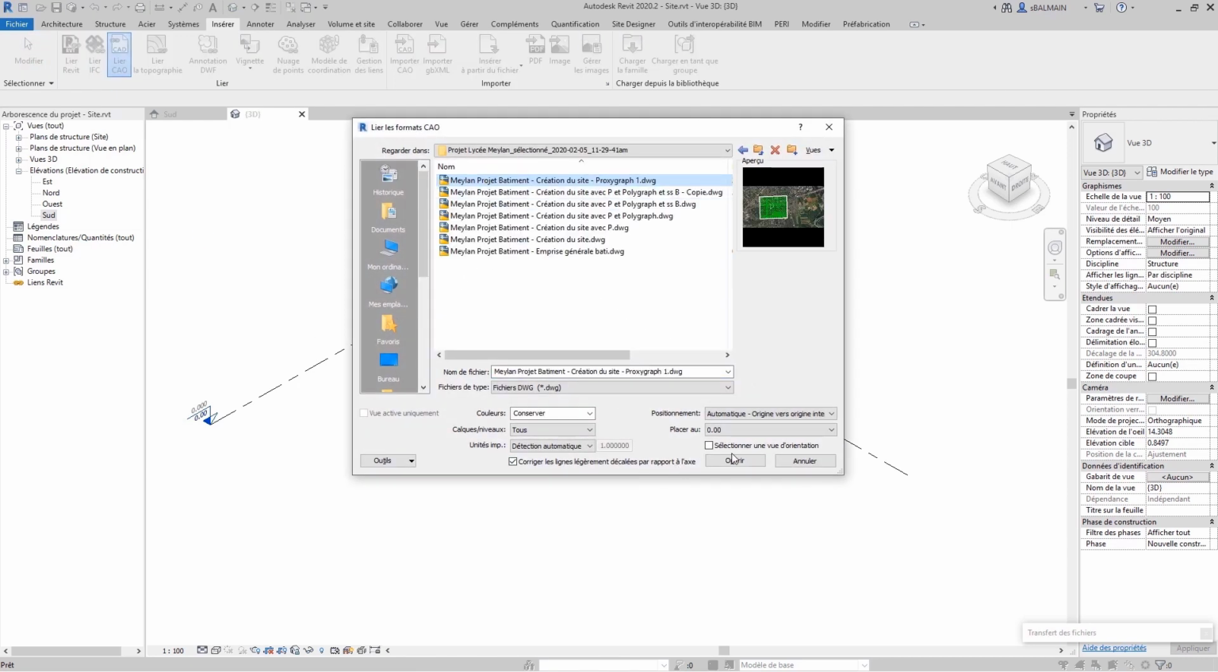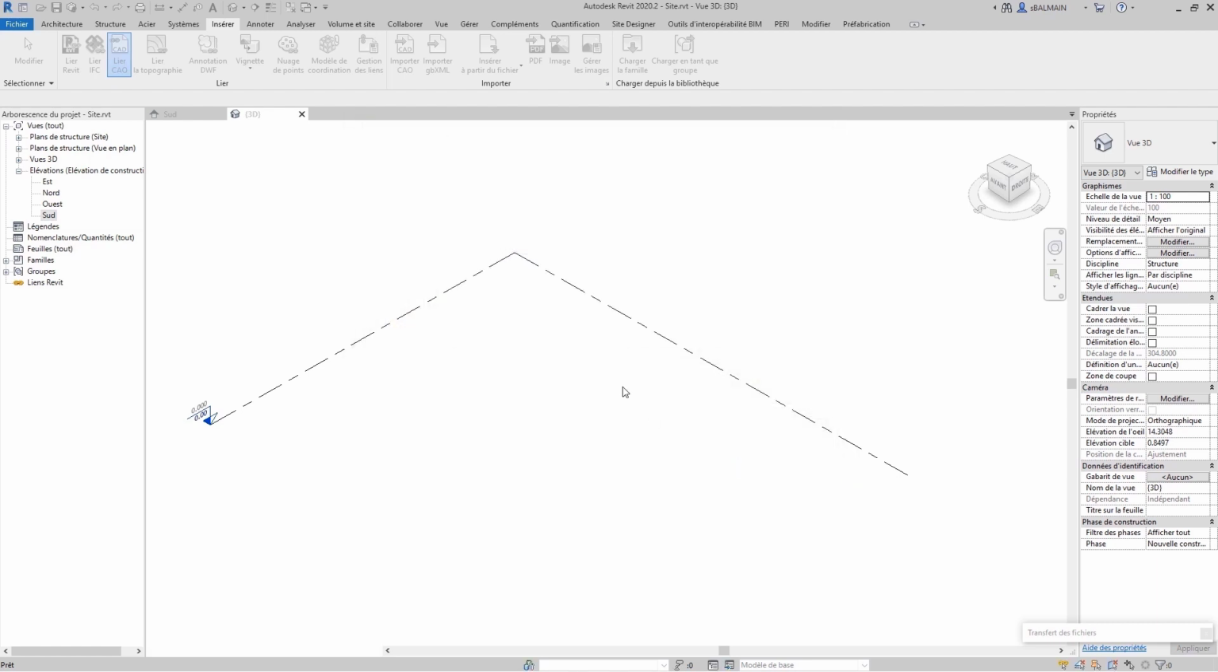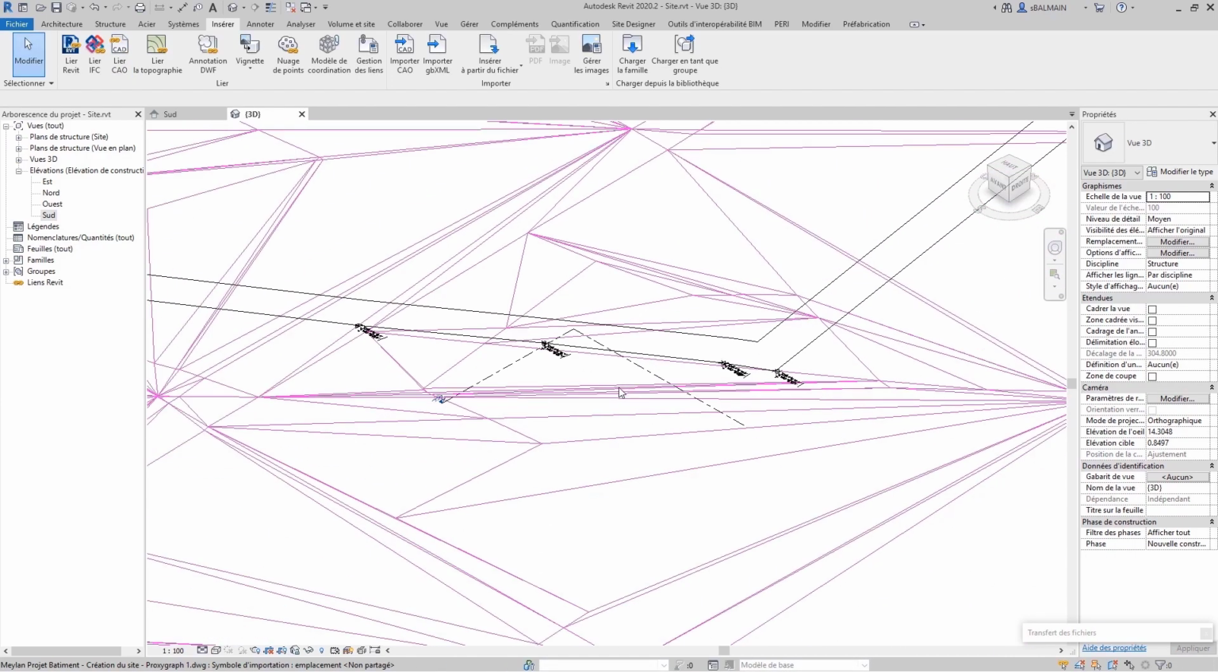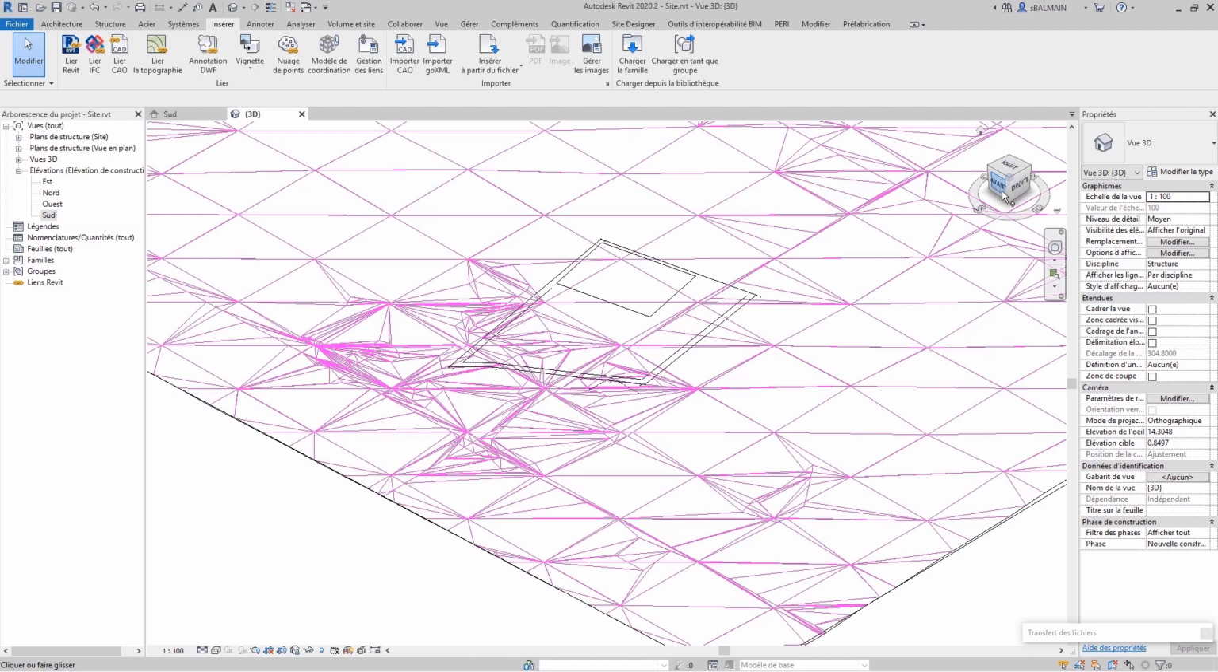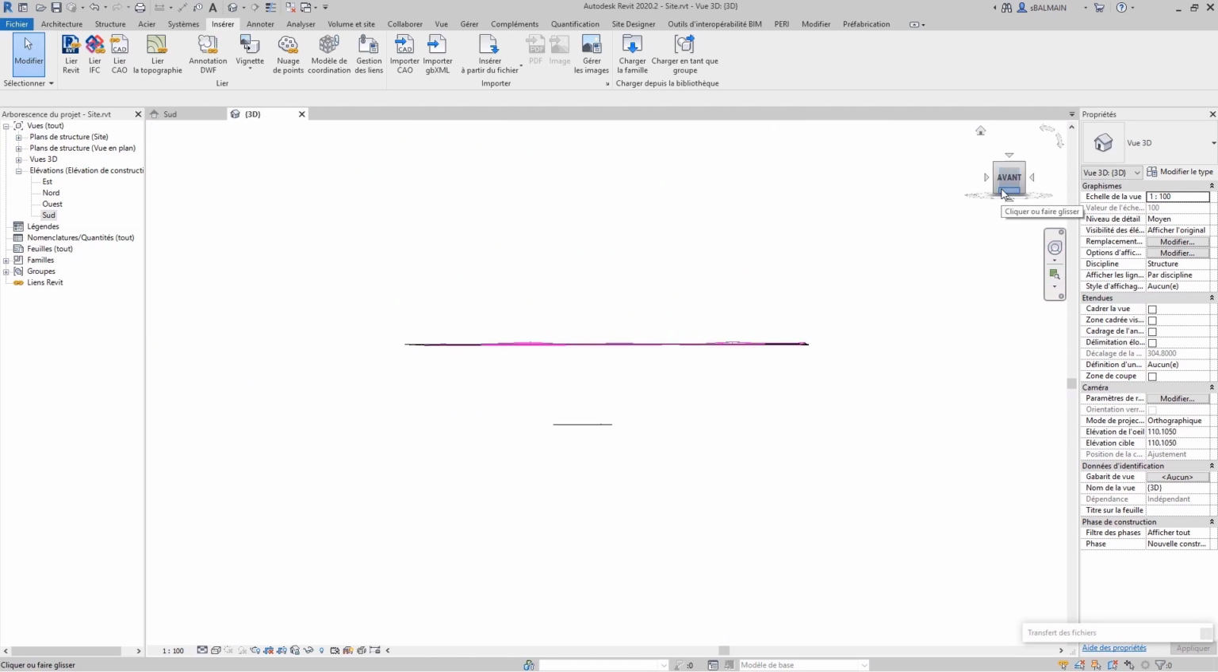Here I link my DWG file center to center. It means the center of what I have drawn in AutoCAD and the center of the Revit environment. It's in meters, and I invert the colors because I work in white in Revit. Here I have the terrain, and at 00, like in the DWG, the parcel.